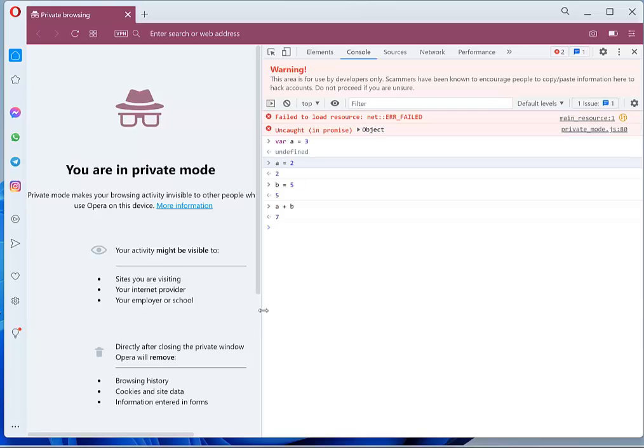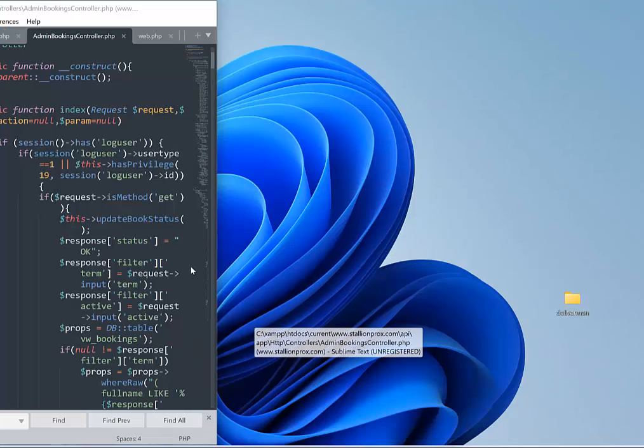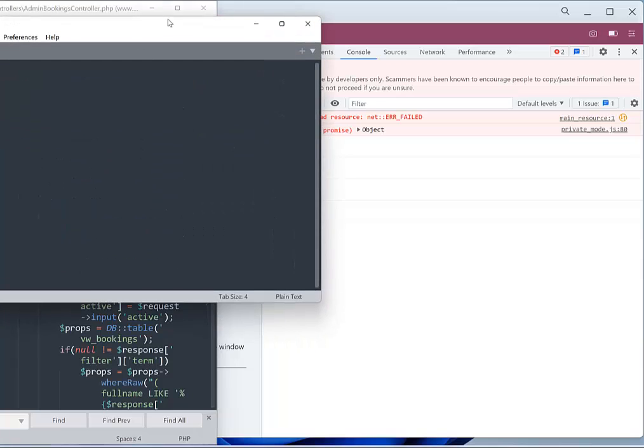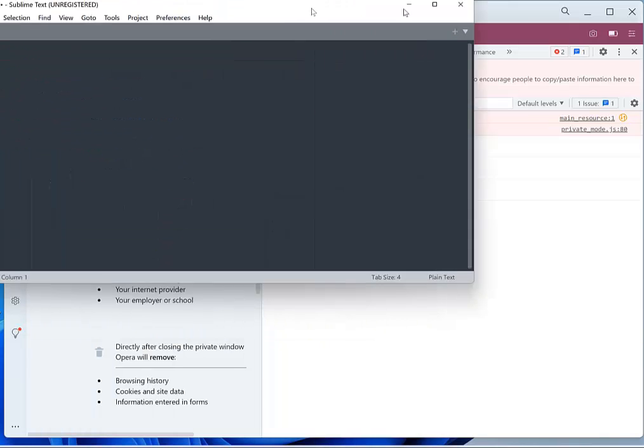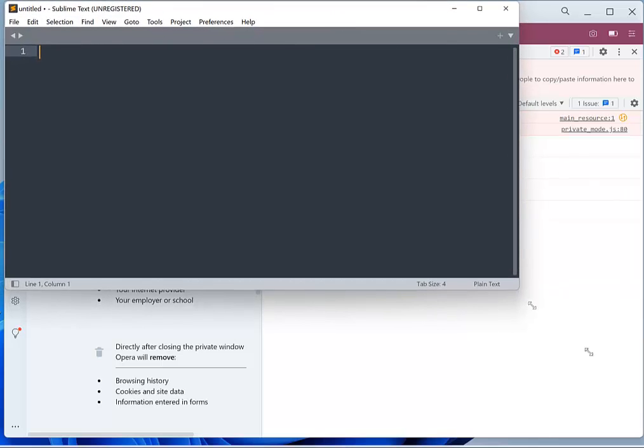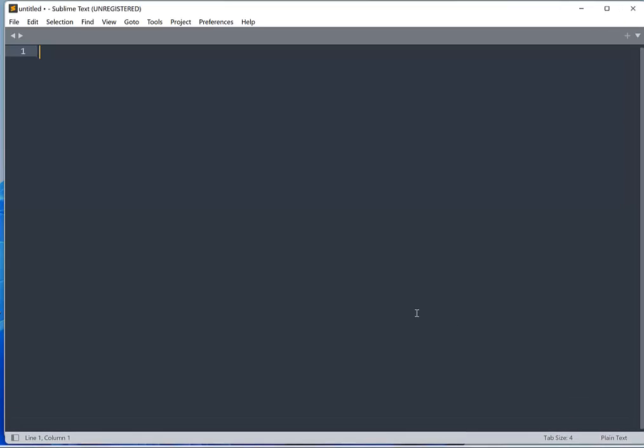Okay, so to get started with JavaScript, you don't need to install any application. You just need to open your editor as you are used to, and then open, for example, a new window. There you go. Just like you know an HTML file has an extension of .html, likewise a JavaScript file has an extension of .js.